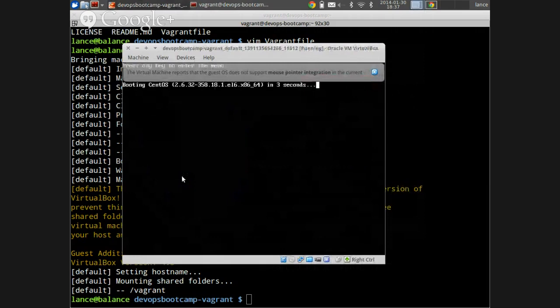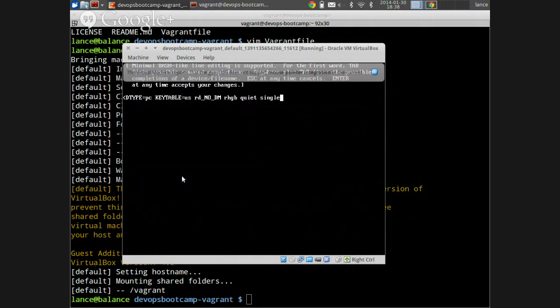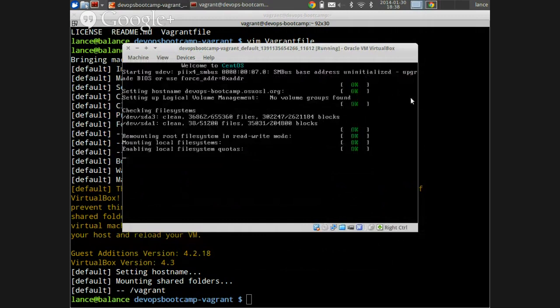Here I usually hit escape. Then I edit, E. I go to the kernel line and I hit E there. And then I just add single at the end. Type the word single. That usually tells the init process to go into single user mode. So I press that, I press B, and the system is booting up, and boom, I'm there.